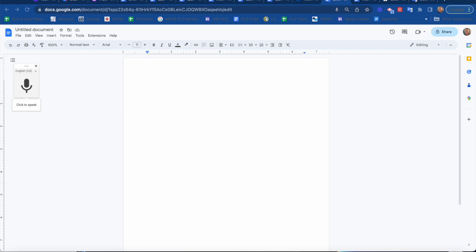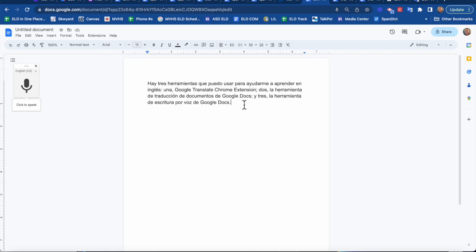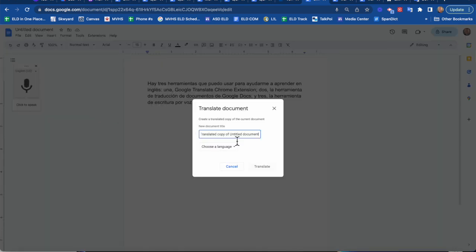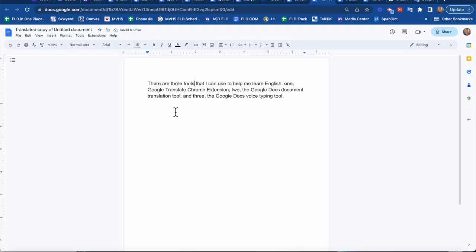Let's say your teacher wants you to write an essay about the 3 tools you learned today. I would say, hay 3 herramientas voz de Google Docs. Punto. So now that I have written my essay in Spanish, I can translate to English. Perfect. There are 3 tools that I can use to help me learn English. 1, Google Translate Chrome extension. 2, the Google Docs document translation tool. And 3, the Google Docs voice typing tool.